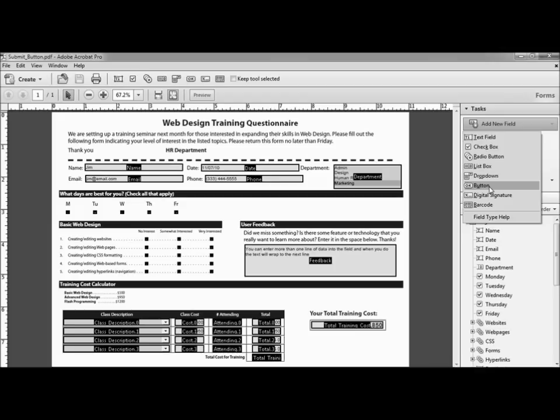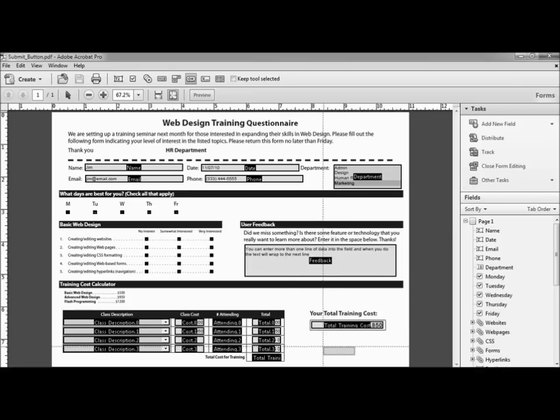To add a submit button, click the button tool and position it over the lower right corner of the page. Typically, you put a submit button near the bottom of the page after the form is completely filled out, so that it's more convenient to the user. Notice the crosshairs in the icon.